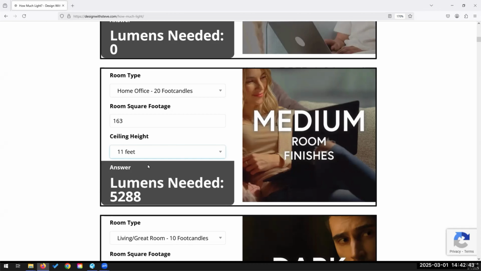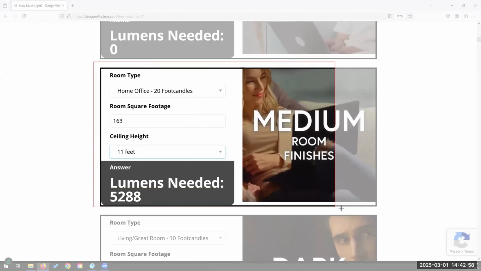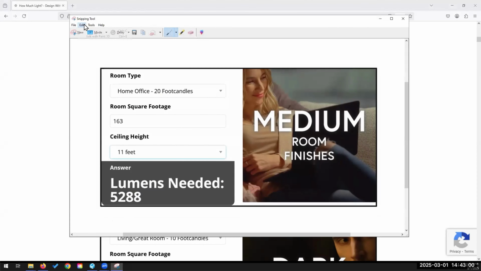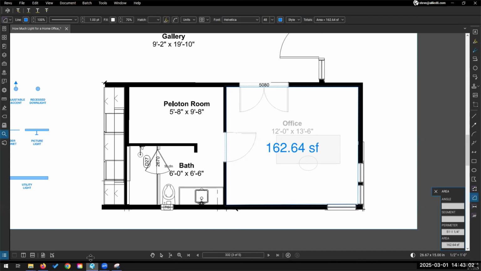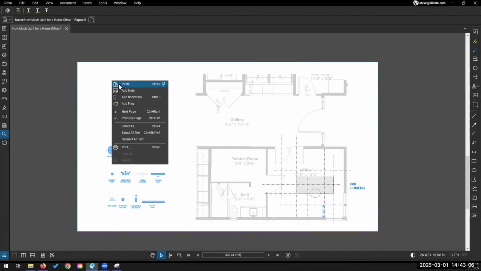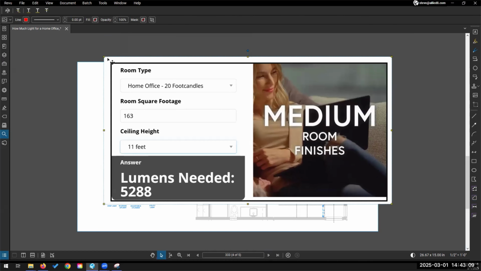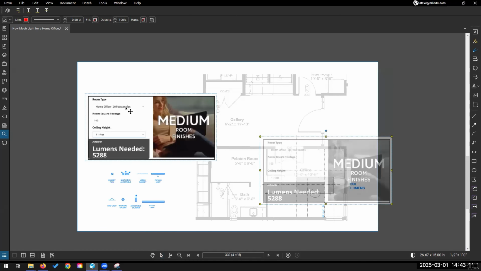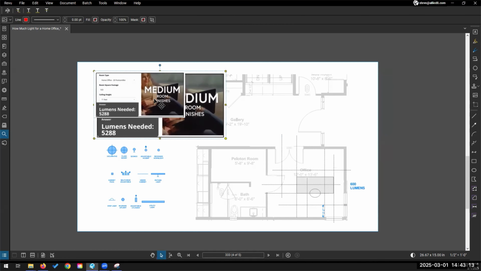And that's going to give us the answer for how many lumens of light we need to properly illuminate this space. So I'm going to screen snip this so I have it for later. Let's grab that. All right. Now we have this so we can refer back to it.